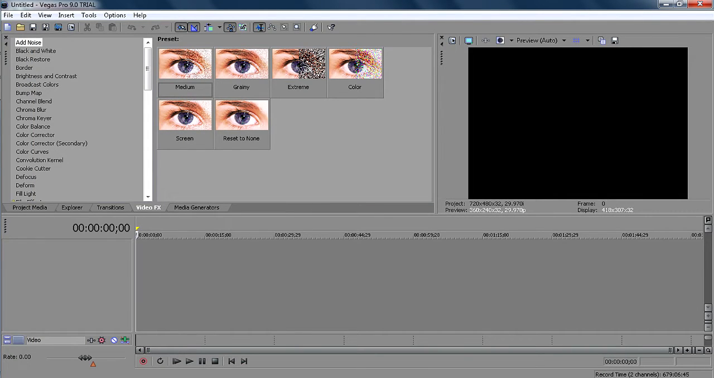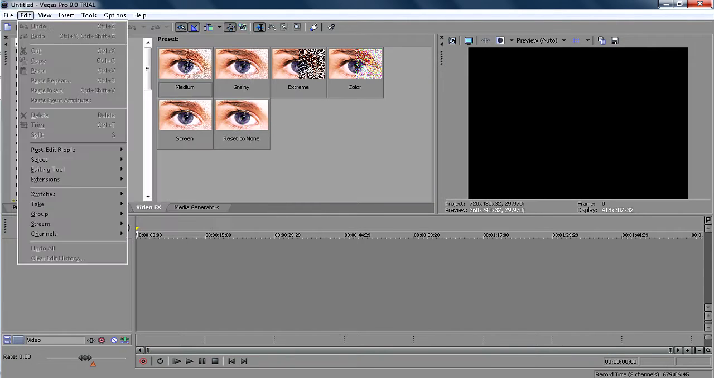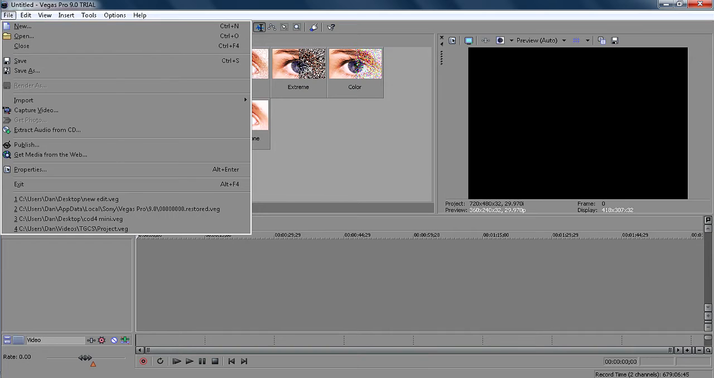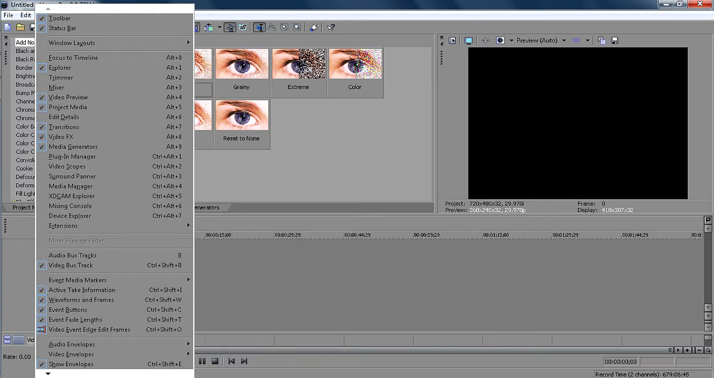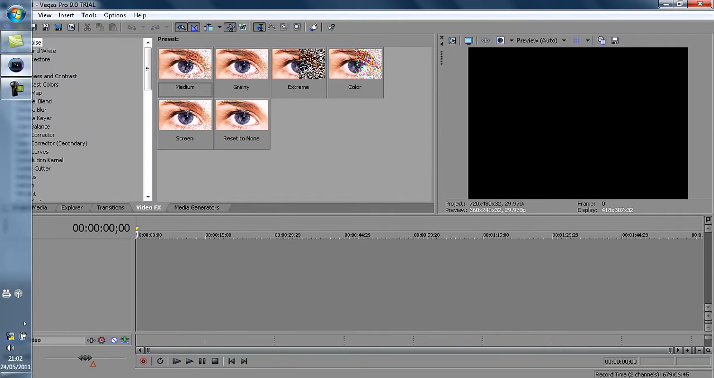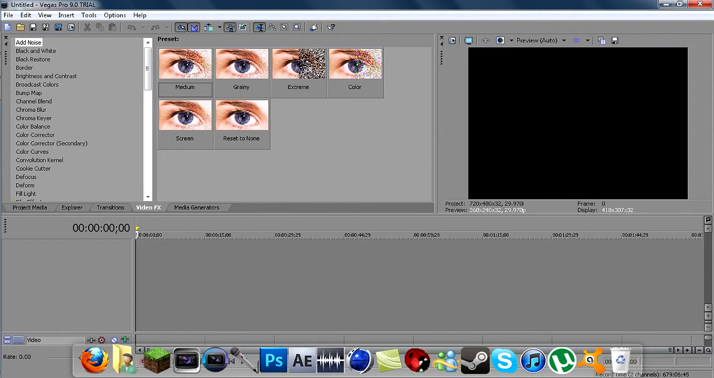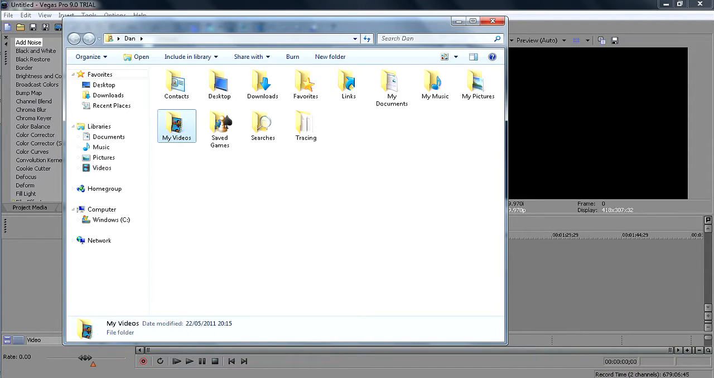I'm using Sony Vegas 9 purposely because it's a little bit faster when I'm recording. This does work on Sony Vegas 10, and I imagine it works on any other downgrades, but I don't know why anyone would still be using Sony Vegas 8 or 7 or anything like that. Sony Studio, I'm not too sure about. So I'm just going to jump right into it straight away.